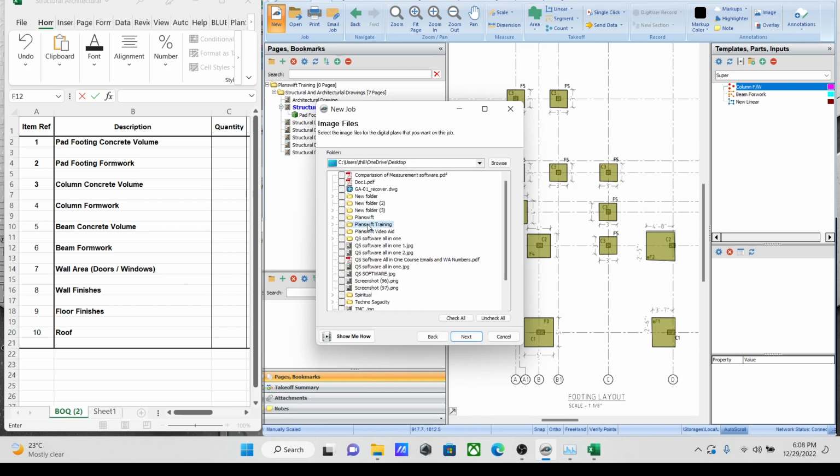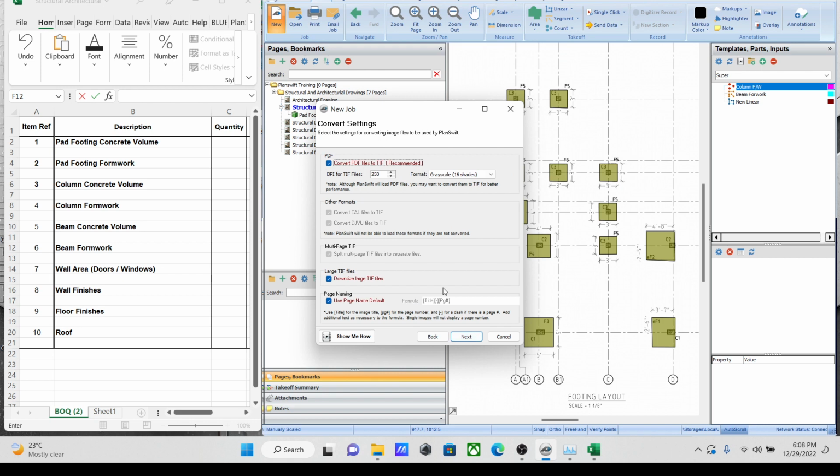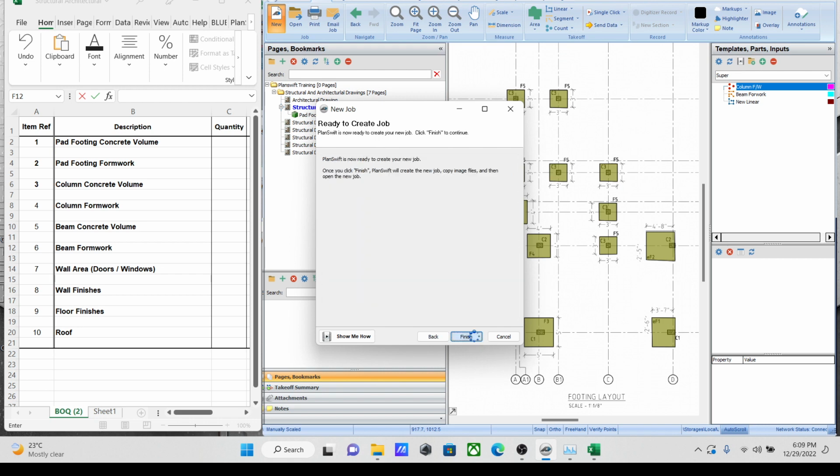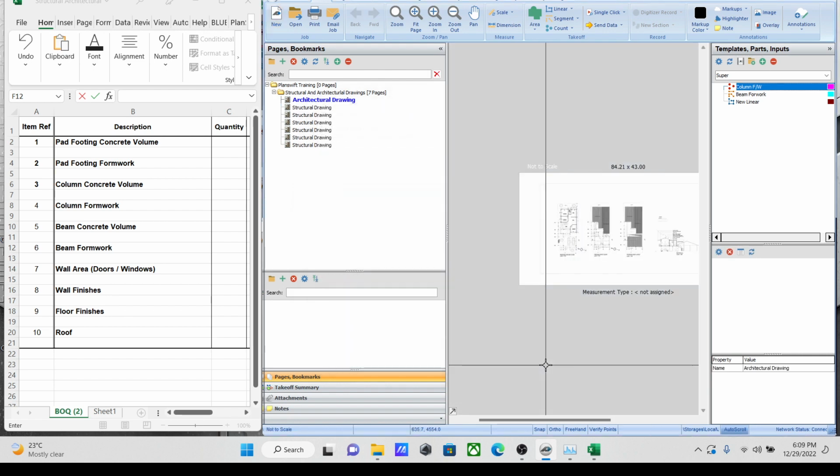Then I will go to this Planswift training and go to this structural and architectural and click on these two drawings and click next. Then I will click finish and I will start a new project. In this video, I will explain how to create pad footing concrete volume, pad footing formwork, column concrete volume, column formwork, beam concrete volume, beam formwork, wall area, wall finishes, floor finishes and roof.